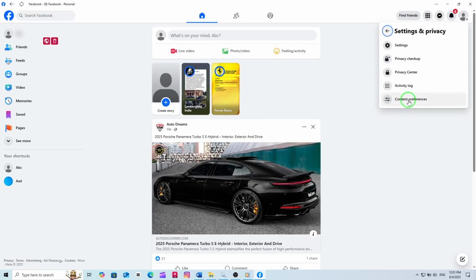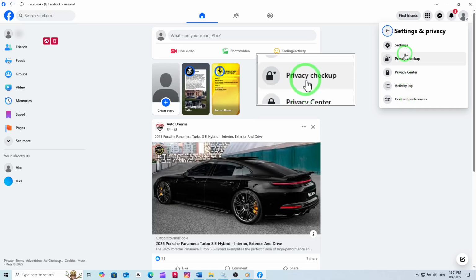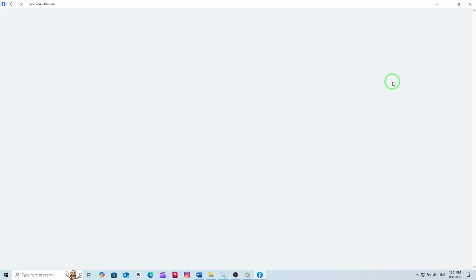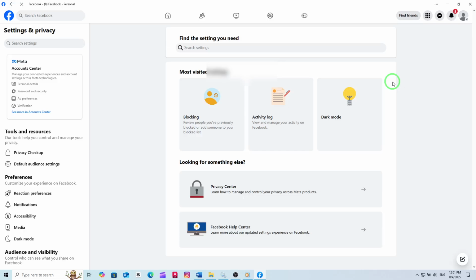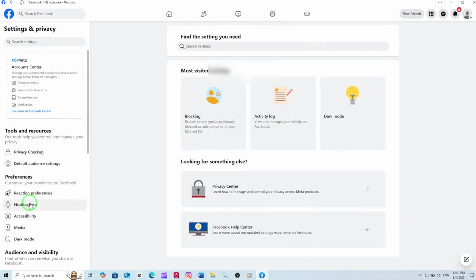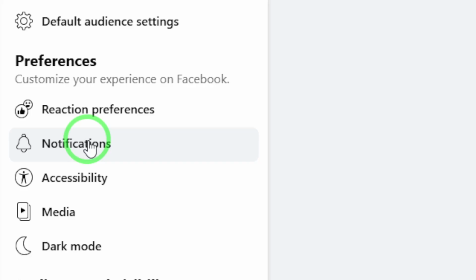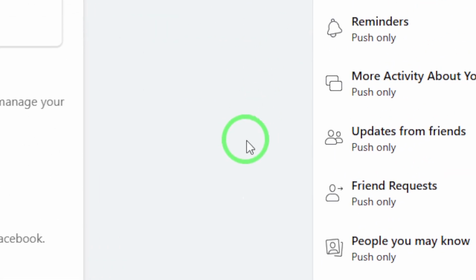Next, from the drop-down menu, select Settings and Privacy. This will open additional options, and here you'll want to click on Settings to enter the main settings area. Once inside the settings, look for Notifications on the left-hand side menu. Click on it to manage how and what notifications you receive from Facebook. Notifications cover everything from friend requests to comments, but for now, we're focusing on events.